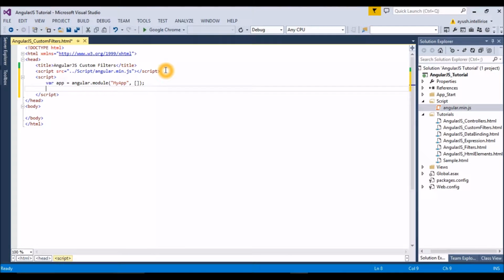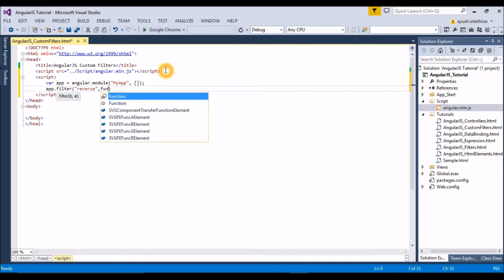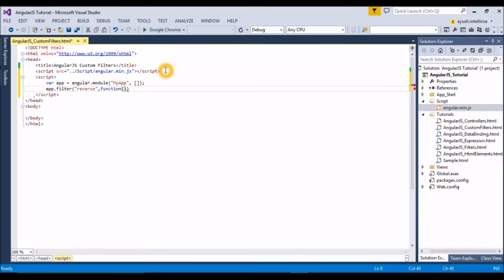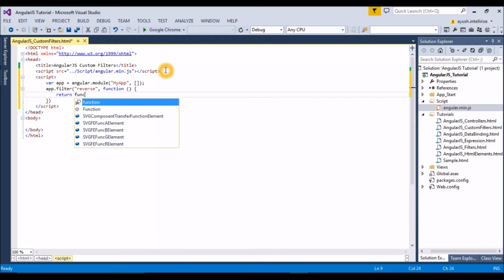Then app.filter. This will pass two parameters. First, the name of your filter, that is reverse. This is the name of my filter. Then it will pass in a function, and this function will return a new function. So for that, I will write a return function.